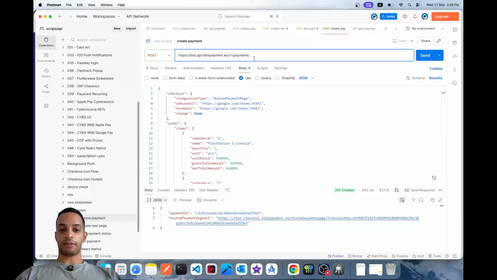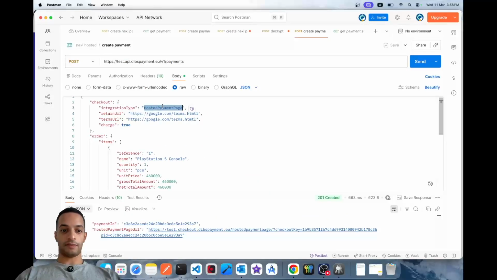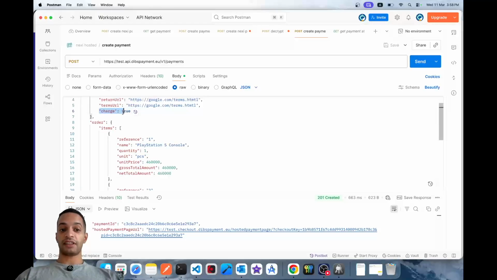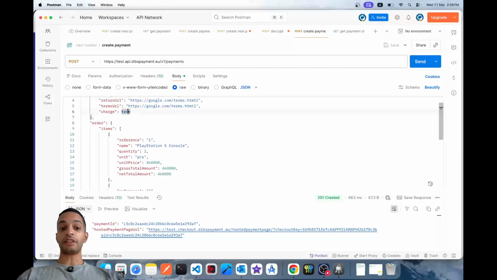This is that API request. This is the URL. Here you need to put the flag that says hosted payment page. You need to put the return URL. That's where you send your customer after the payment is done. And then a link that takes the customer to see the terms and conditions for your merchant website. Here you need to set charge to true to debit the customer right away. Otherwise, you're going to have to do another API call to actually debit the customer. Without this flag, you're just going to reserve the amount, not capture it.